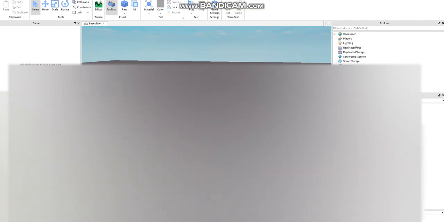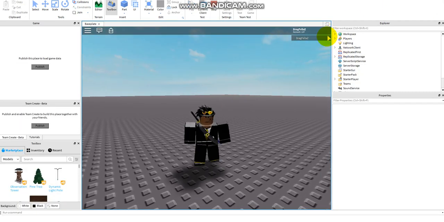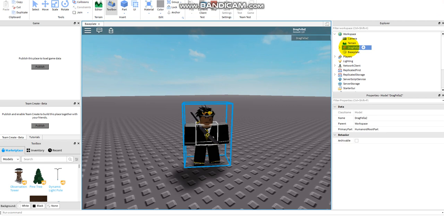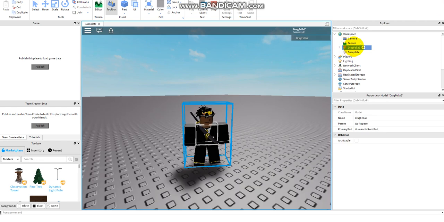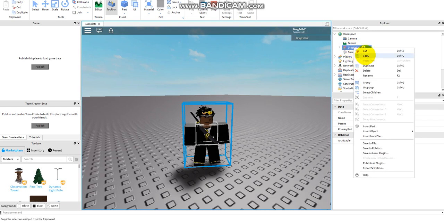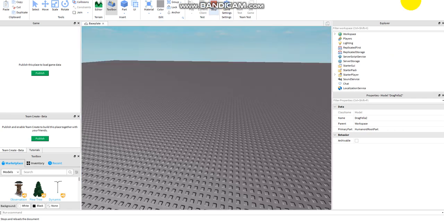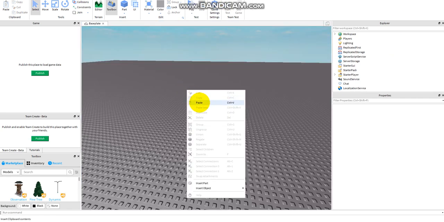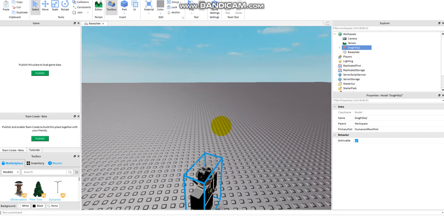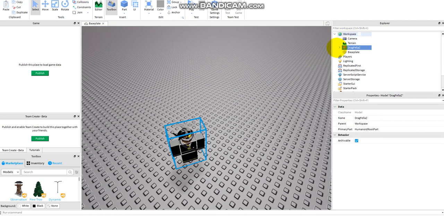Alright, so once you're in the game, you could do an NPC of yourself, and if y'all want to know how to do that, all you have to do is press play. I'll teach you. Once you have pressed play, you go to workspace, click your name, whatever your name is. You'll see a model with your name on it. You click it, do CTRL-C, and now go here, stop, and paste. Here we go. I'm just gonna do a model of me.